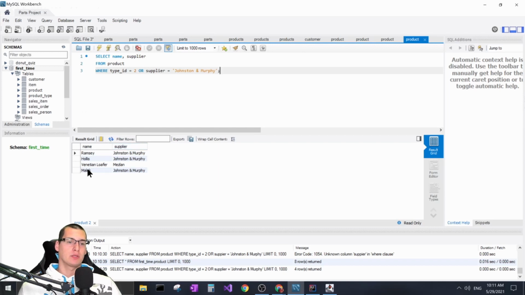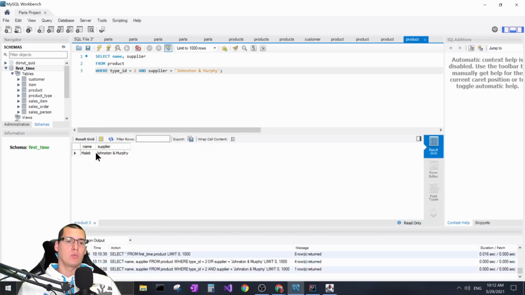And there we go. So this pulls out all the Johnston and Murphy suppliers, as well as all products where the type ID is 2. So you can mix and match those. You could also change this to an AND instead. If you do that, it'll pull out all the type ID 2s and suppliers that are Johnston. So that should leave us with just this one here when we execute it. There's only one that actually matches that. But those are just different things you can do with the select.